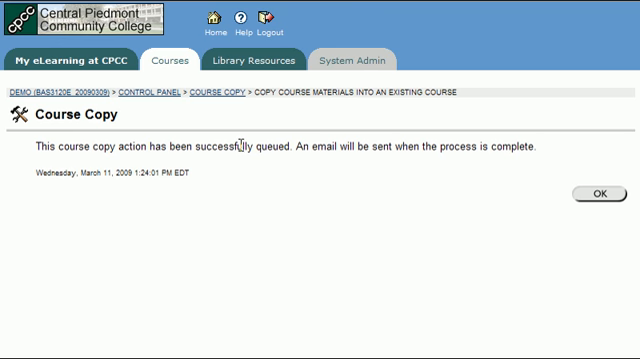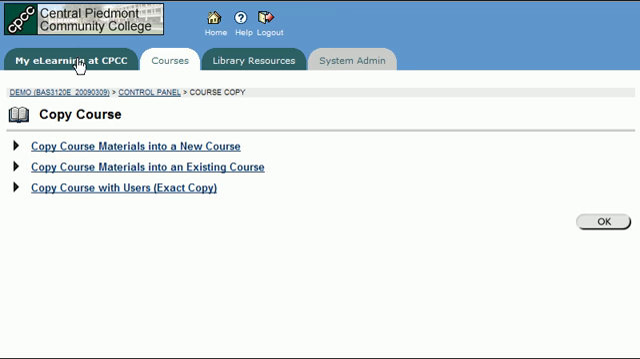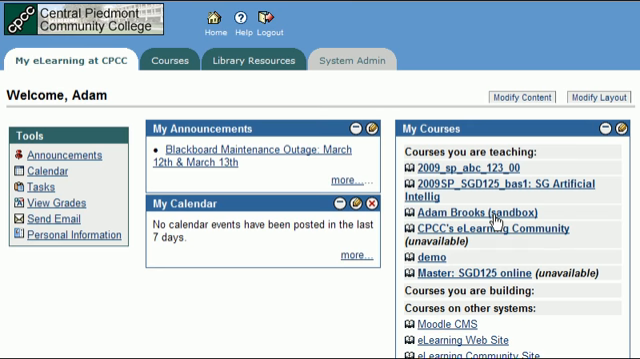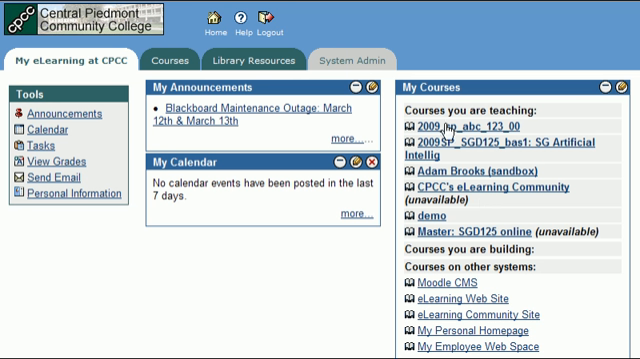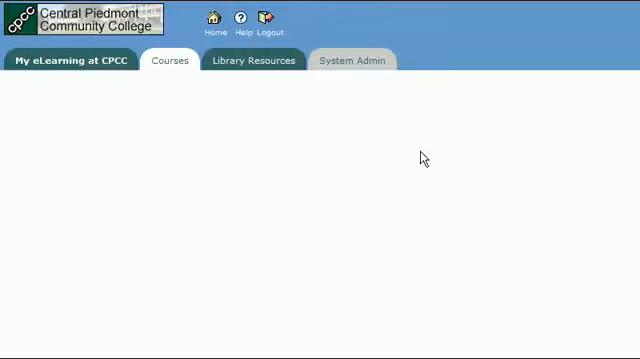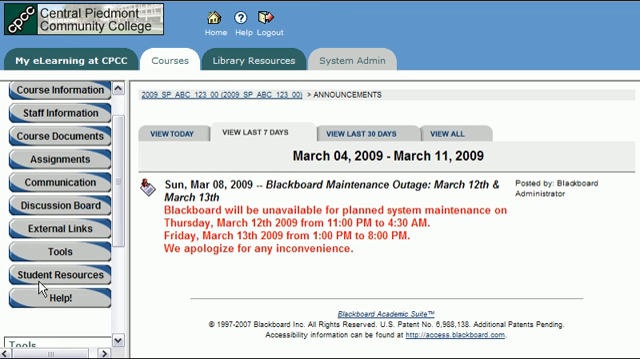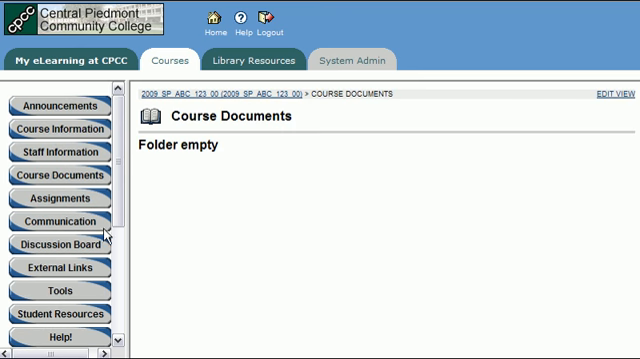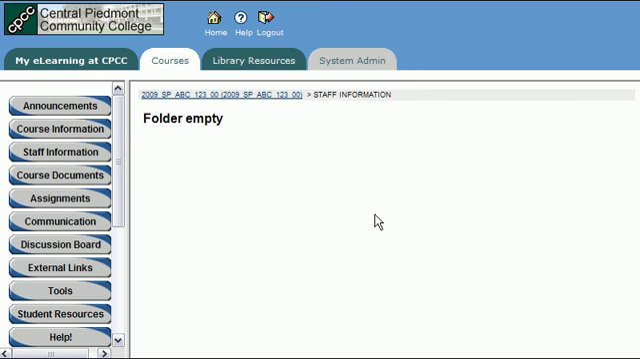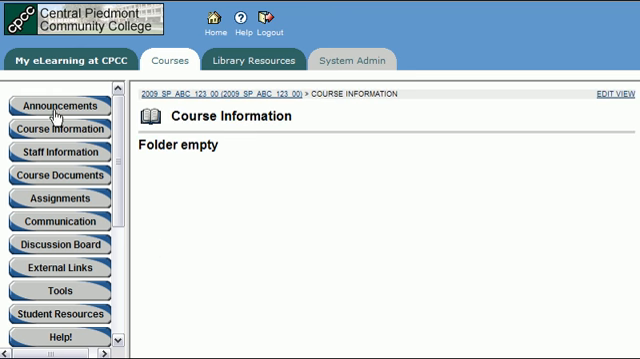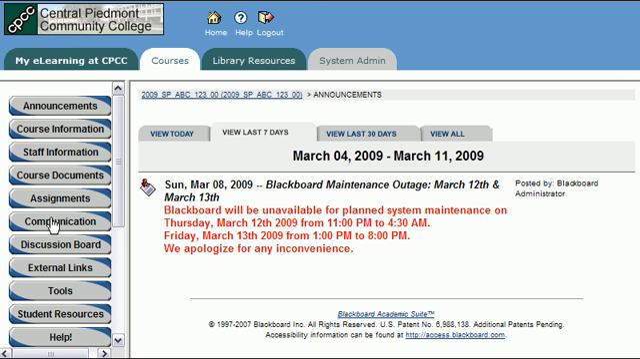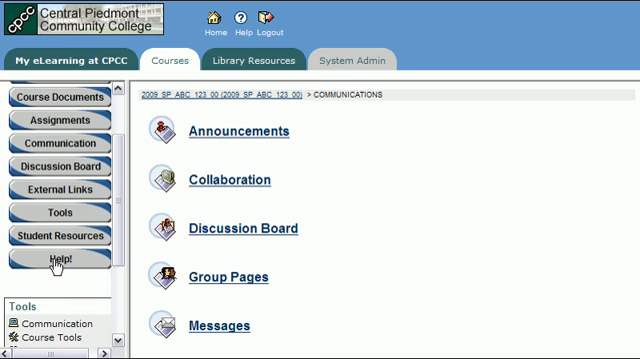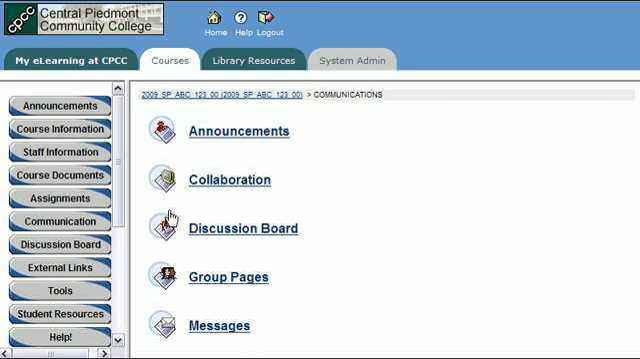But once this has been in queue, the system will process it, and if I click OK, I can actually now come back out to my courses, and I can find the destination class that I was copying to, and in fact it looks like it has done what it was supposed to do. I don't really have any content in this course right now, but it does look like it has completed. I have my theme buttons and all. So that's how it works.